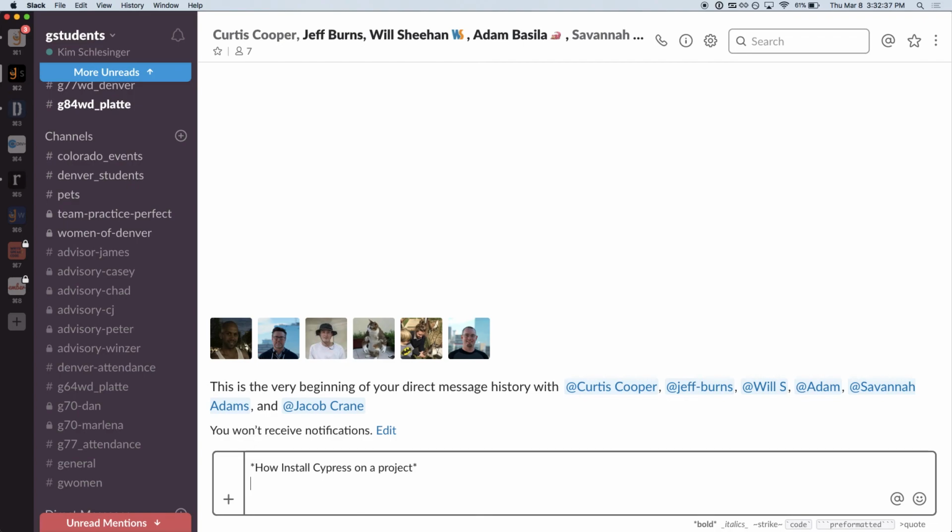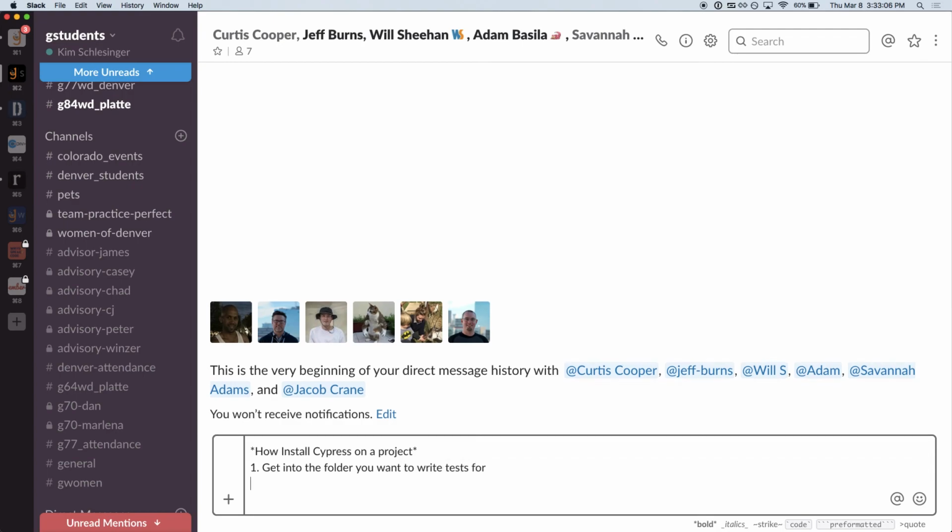Okay. I'm gonna have to write this down. You should also write it down to help you learn more, but I'm literally going to send you the how-to list in Slack. So step 1 is what? Get into the folder you want to write tests for. Cool. What's step 2?